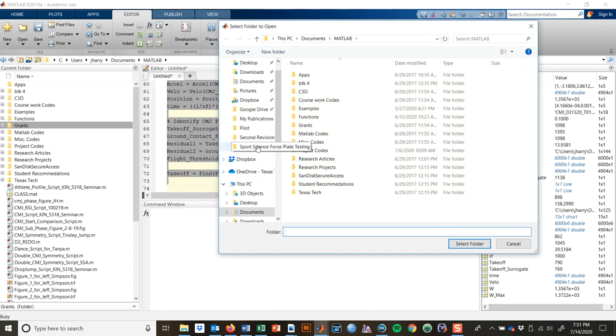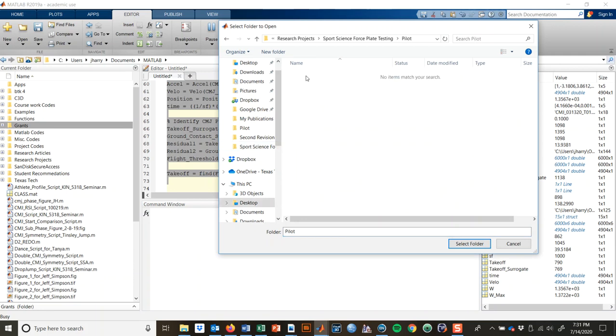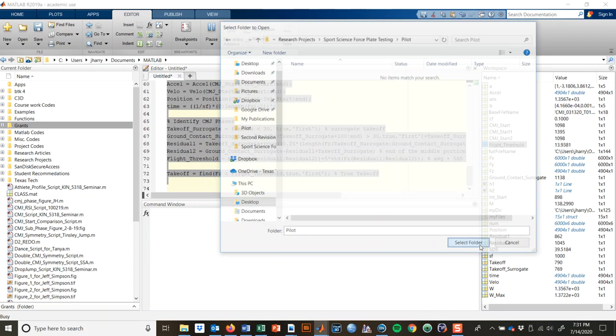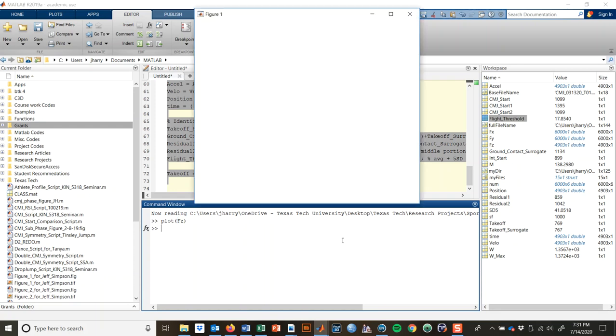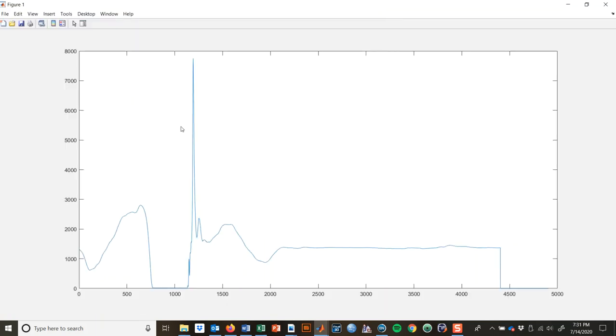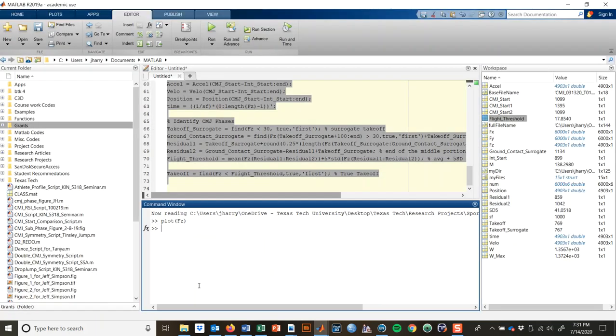So I'll go through here and I'll find my folder where the data are. Again, this is what we did in the first video, but this is just to check this whole filtering piece. If I plot the FZ unfiltered here, and I V-line takeoff surrogate, and I V-line takeoff real in magenta.